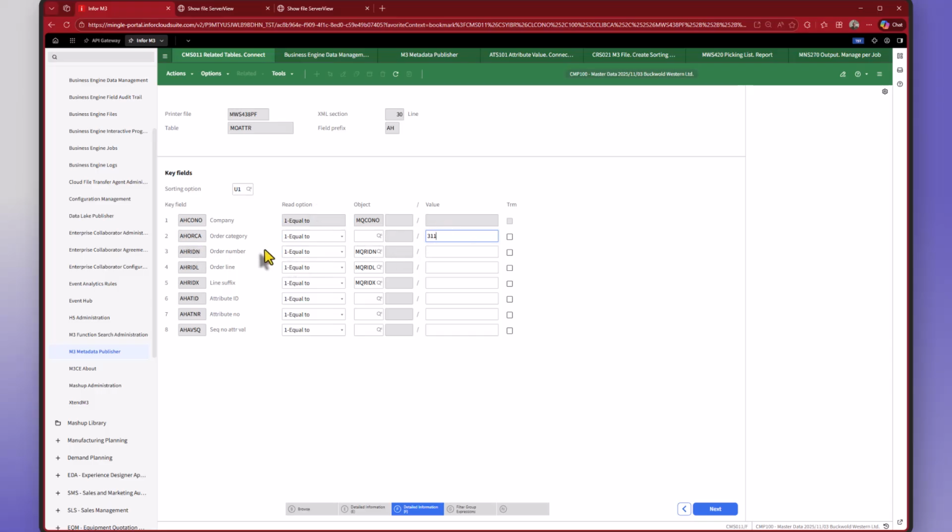It's already automatically mapped up the order number, line number, and suffix coming from that MITALO table. The attribute ID, we want to bring in RL cutval. And now here, the attribute number and sequence number. If I were just to hit next right here, it's going to say you can't do that. And so we need to set an option for this.